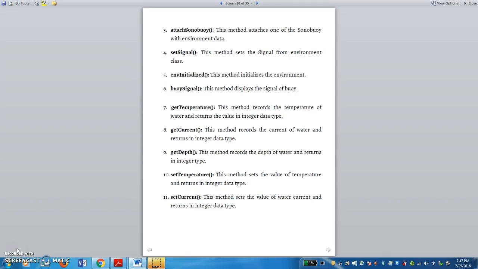Likewise, we have attach sonobuoy. This is one of the methods which attaches the environment data and sets the signal. This method sets the signal from the environment class. Another method we have is env initialized. This will initialize the environment. And another is buoy signal. This method displays the signal of the buoy.